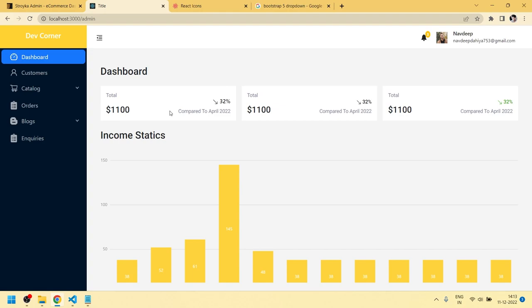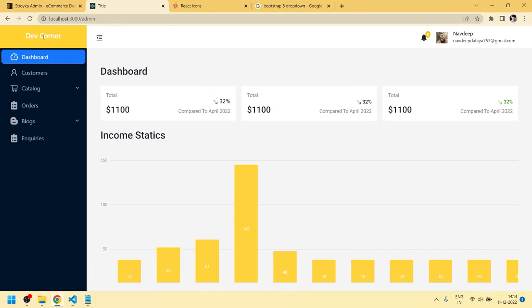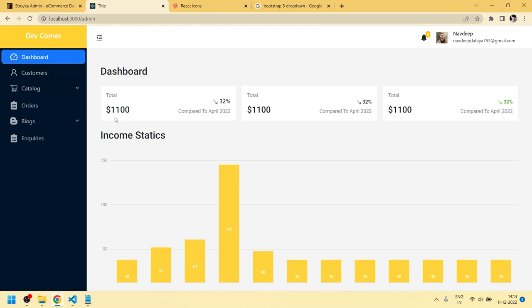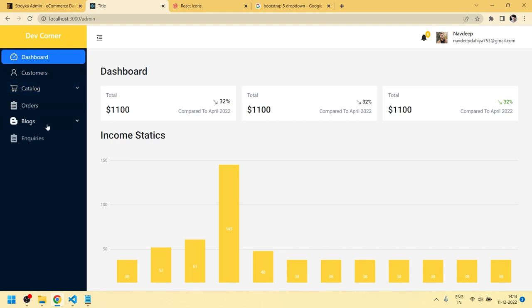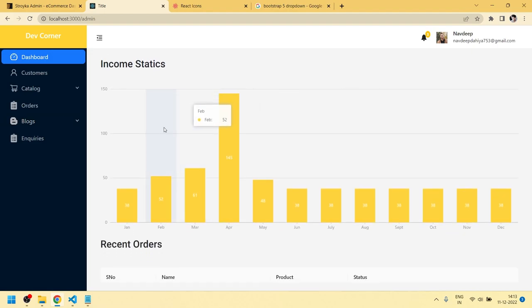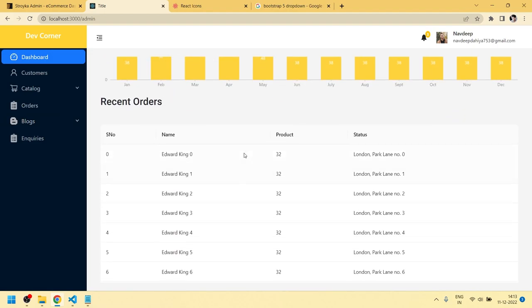You guys can make your custom CSS, whatever you want to give. Now I'm not focusing more on UI, so I'm going to show you only how you can create the admin panel structure, how you can create your routes, how you can use charts, how you can use tables.